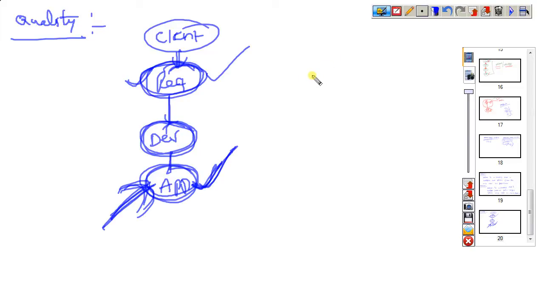Who will decide the quality? The customer's mind will decide the quality, because the customer has some requirements. When those requirements are satisfied, the customer can feel it is a quality application, because it is working as expected. So quality describes the justification or satisfaction of the customer requirements. This is what we call quality.